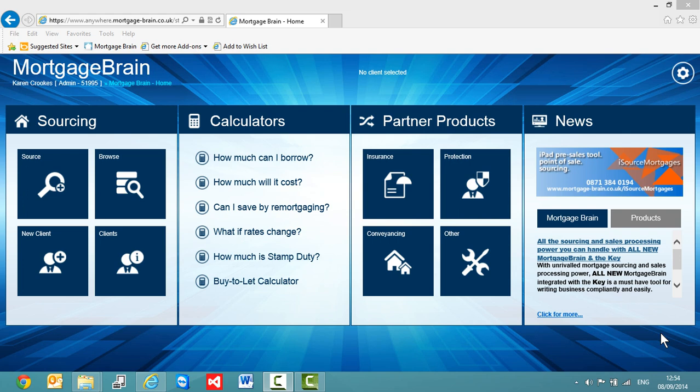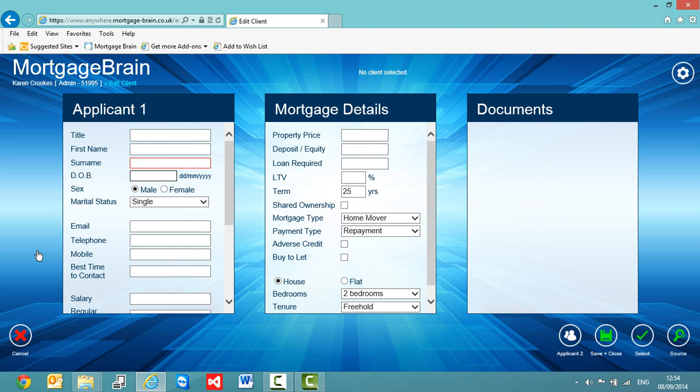This video explains how we create a new client that we can then use to source a mortgage with or to browse the market with. First of all, we have to access the new client function within the sourcing tile. This opens up a number of tiles in front of you, as you can see here.